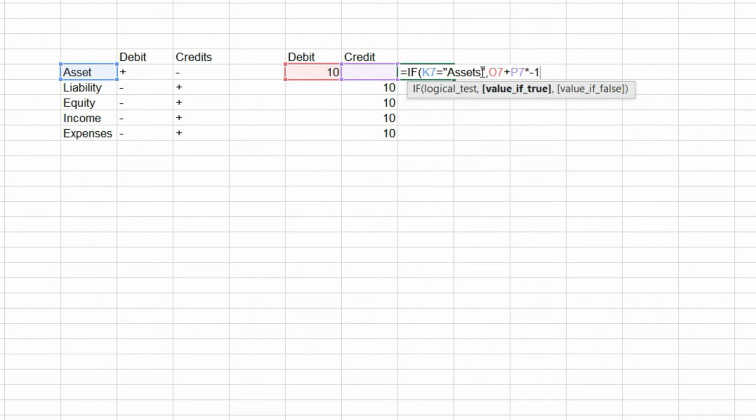Okay, and by the way, it should be asset, not assets, because I have written asset here. So I will delete this S, and I will say if K7 equals asset, go to the debit value, and whatever that is, please bring in as is. I mean, if it is a positive value, keep it as is, and then go to the credit cell as well, and please bring the value as minus, multiply that with -1. And the benefit of doing that is, I need to check both the cells, debit and credit, so that whichever value is available in either column comes up.